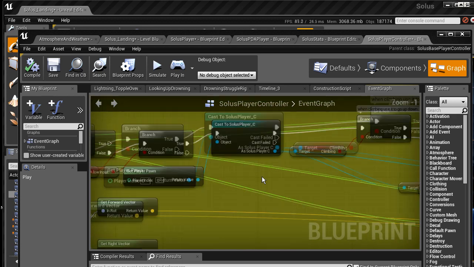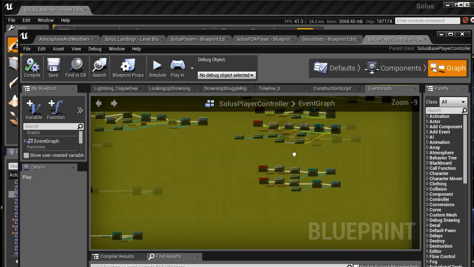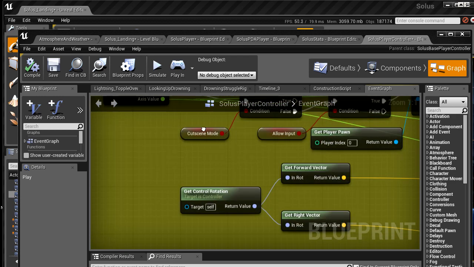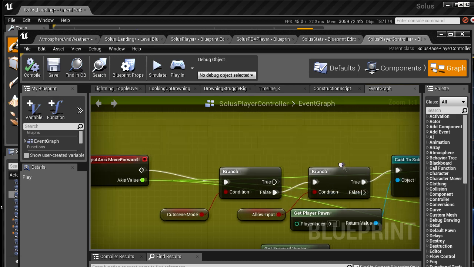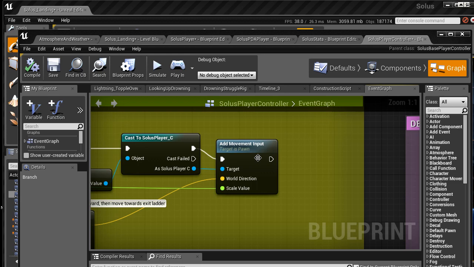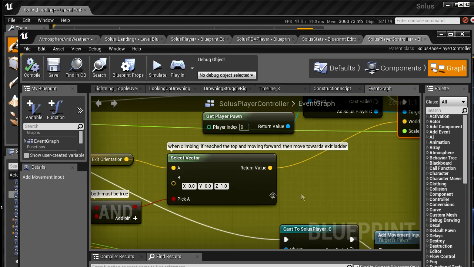I have my own ladder climbing system. That is, I think this one. Move forwards and move up acts differently if you're in ladder climbing mode or just walking on ground. See if you're climbing here. If true, it will do this instead, add movement mode this, etc.